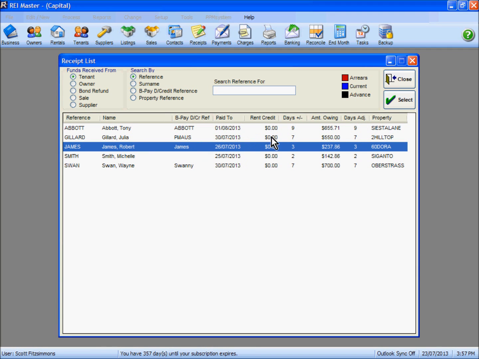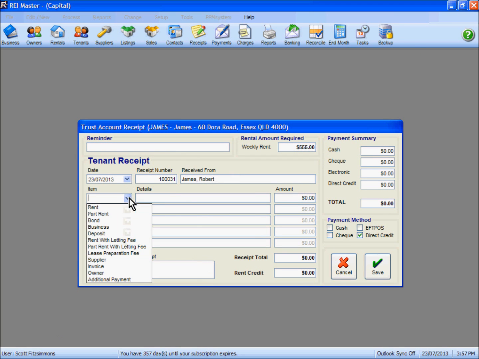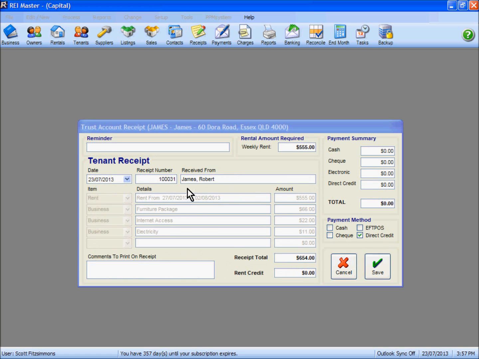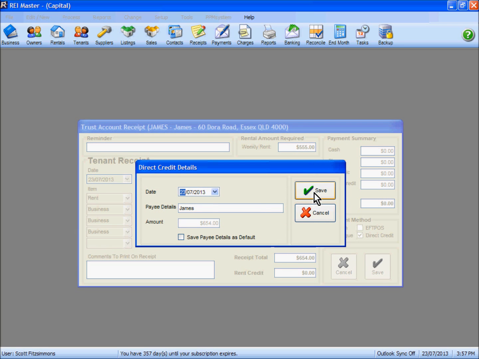Robert James here, select. When I go to select the rent portion now, you'll see that it shows a base rent of $555 plus the additional charges here of $99, so the total package $654. If I select my rental package there and say OK, you can see then on the receipt that it will process rent plus the other three individual items for a total of $654. We'll select our appropriate payment method and save, and complete our direct credit details in this case here.